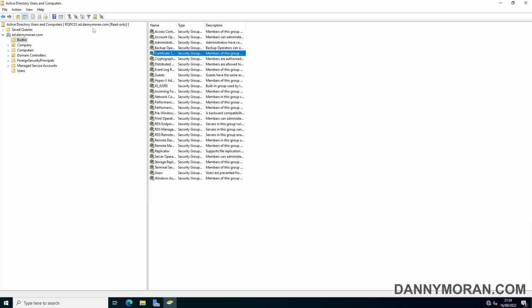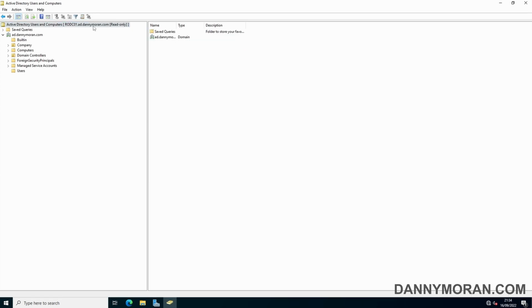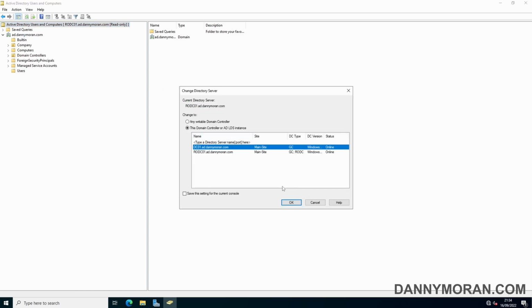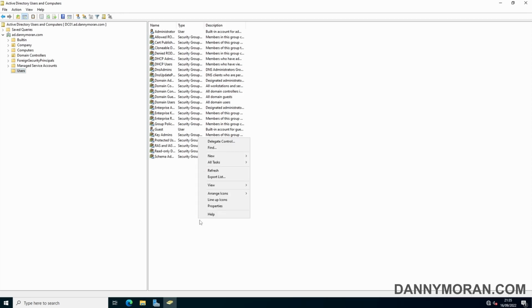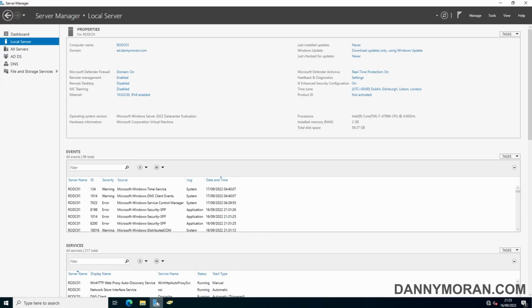So that's shown that the read-only domain controller is working and read-only. And if we need to make changes, we need to change the domain controller and select any writable or manually select one that is not an RODC. So let's do any writable. And then if I go back, it now lets me make amendments to Active Directory. And that's how you set up a read-only domain controller in your Active Directory network.